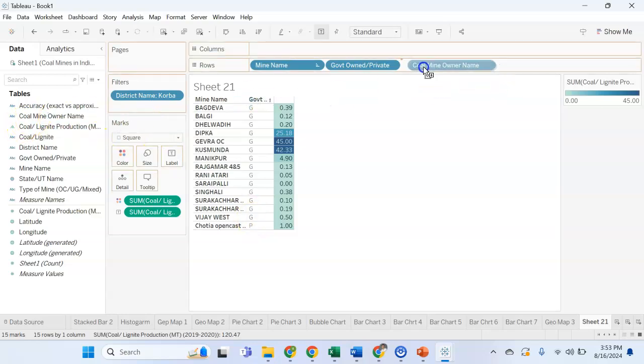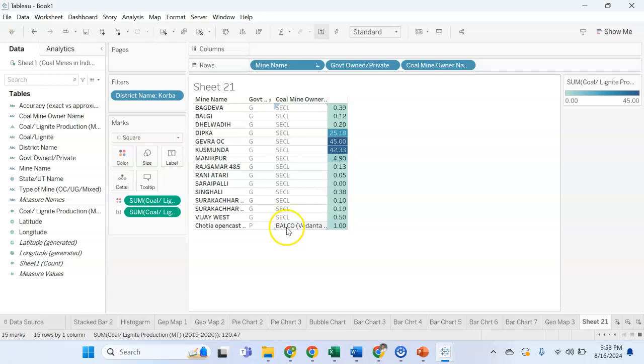Let's say the coal mine owned and two. So there are two owners here. One is Balco Vedanta and another is SECL. SECL is the government and Balco Vedanta is actually a private mine.